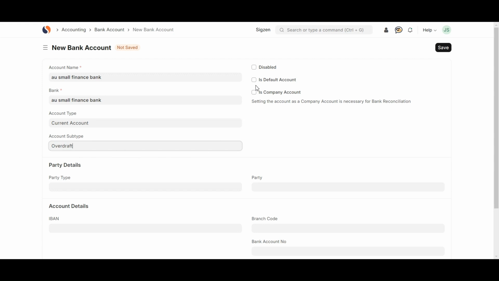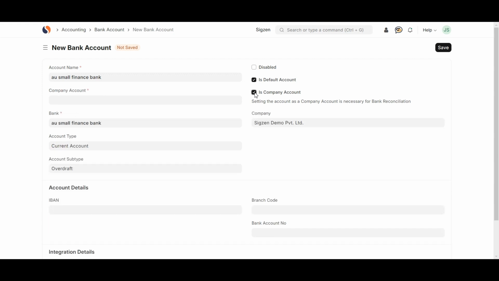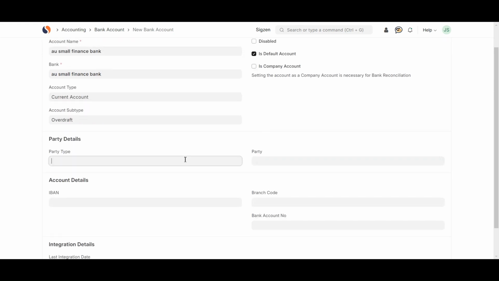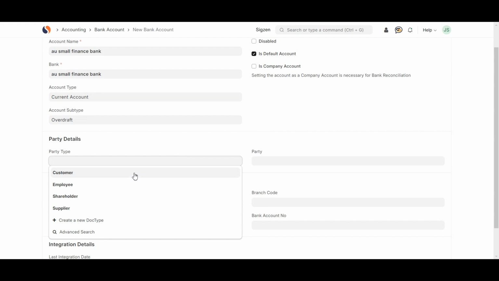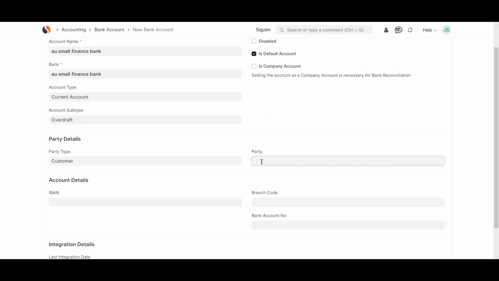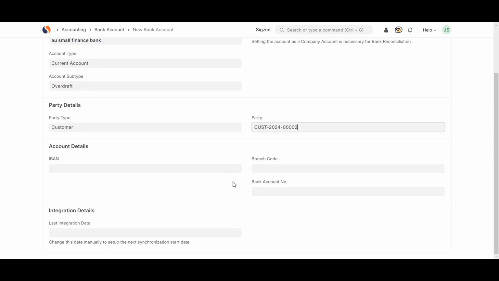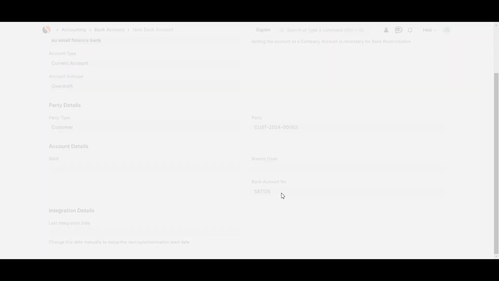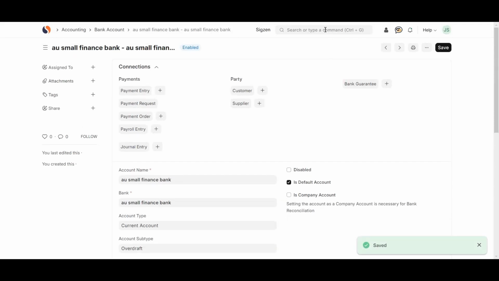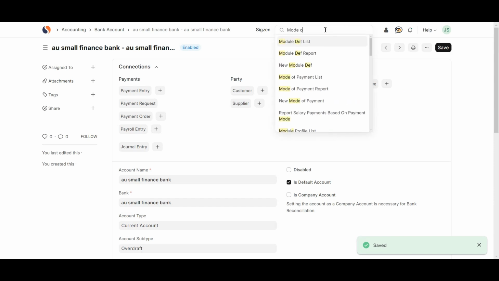Check the box Is Default and Is Company Account. Now, two fields are populated: Company Account Name and Company. After this, you will select the party type and any party, whether a customer, supplier, individual, or company. You can also link the bank account in the Account Details section. Enter the details for the bank account number. Click on Save. Now, we will create a payment method.